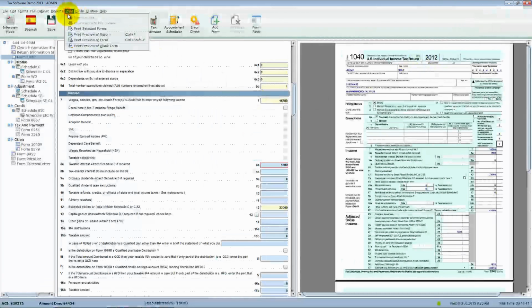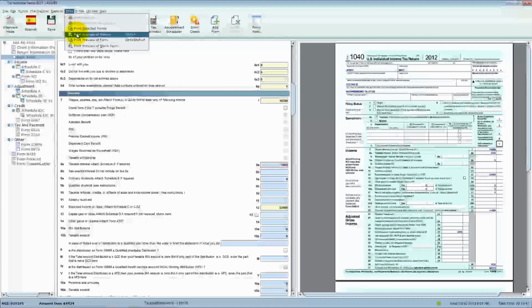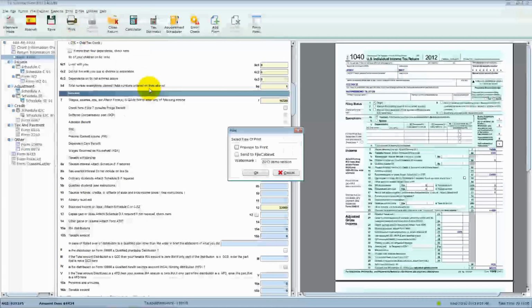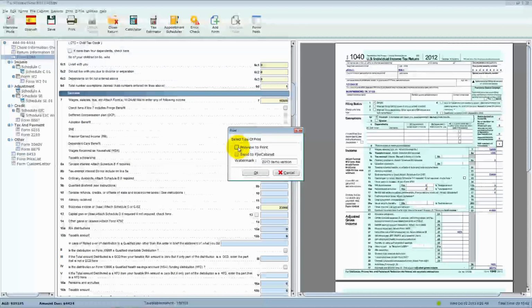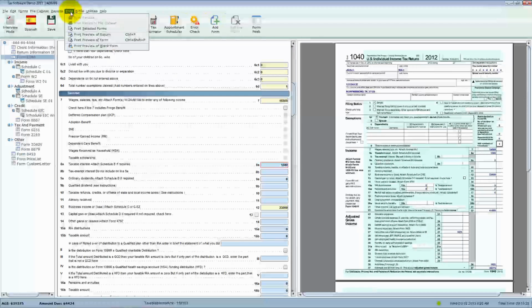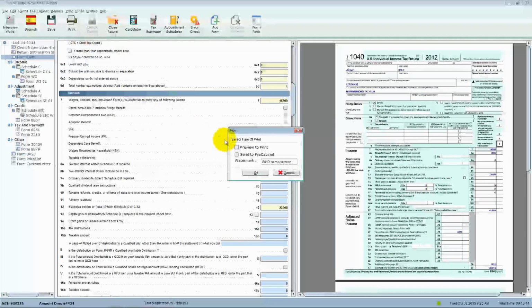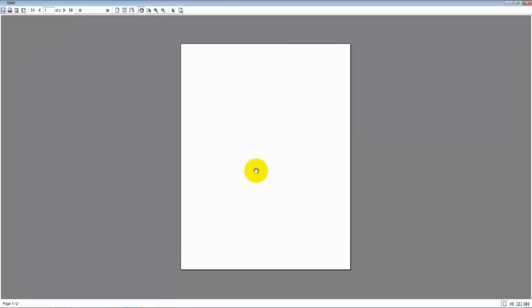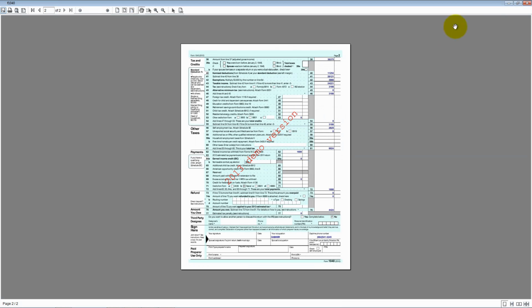The second option, Print Preview of Return, does the same as the Print button on the button bar. This option will allow you to print out the whole return in its entirety. The shortcut key for this option is Ctrl-P. Print Preview of Form allows you to only preview and print the current form you are on. The shortcut key for this option is Ctrl-Shift-P.